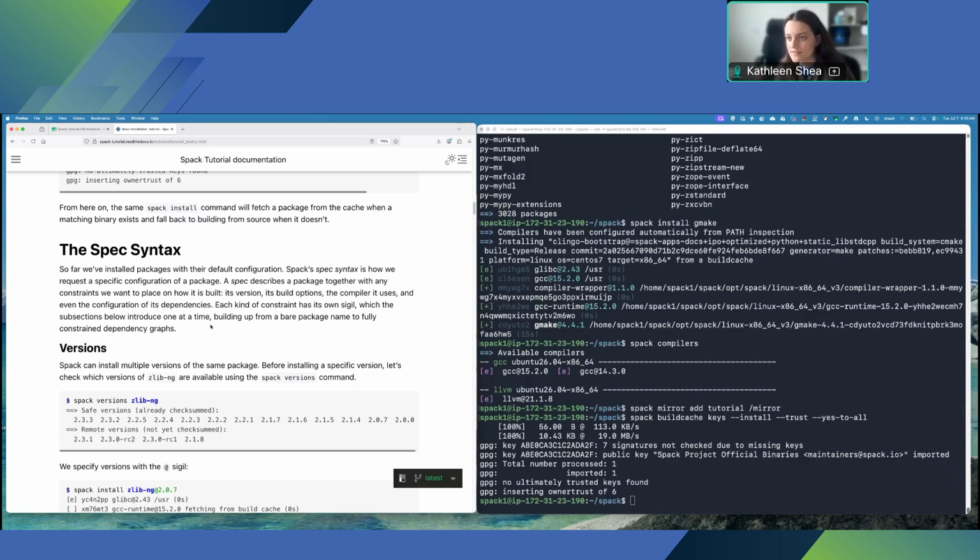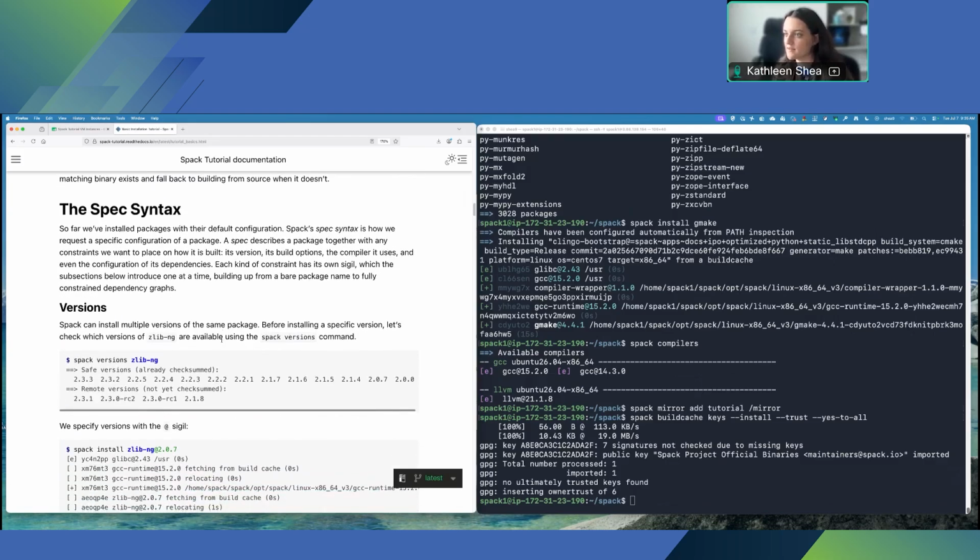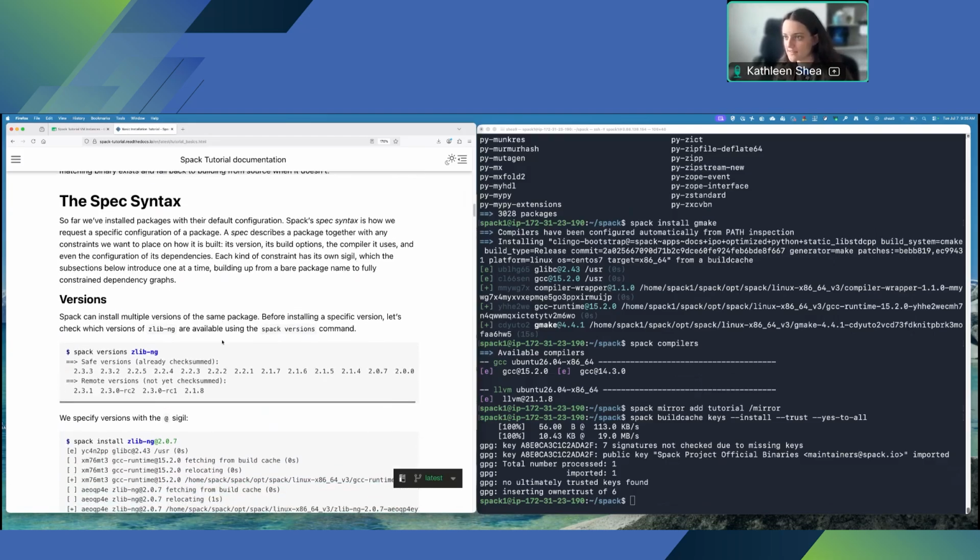So far we've only been installing with the default configuration, but what makes Spack special is that you can specify it to be exactly what you want. It specifies any constraints we want to place on its build, whether that be the version, the build option, the compiler it uses, and even the configuration of its dependencies. And they each have their own sigil for how to tell Spack that you want to specify or constrain those things.